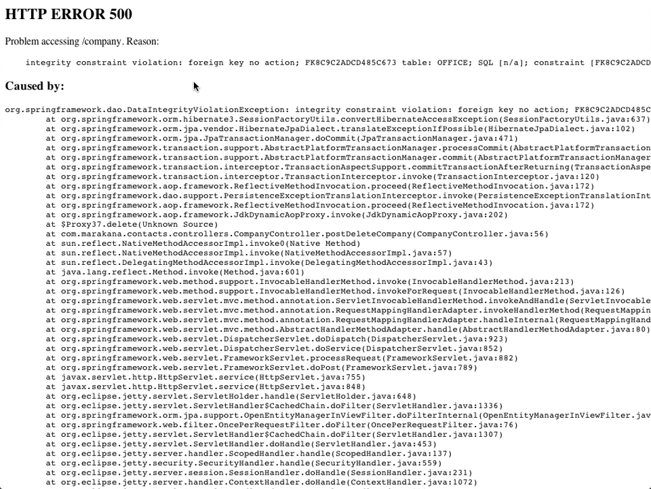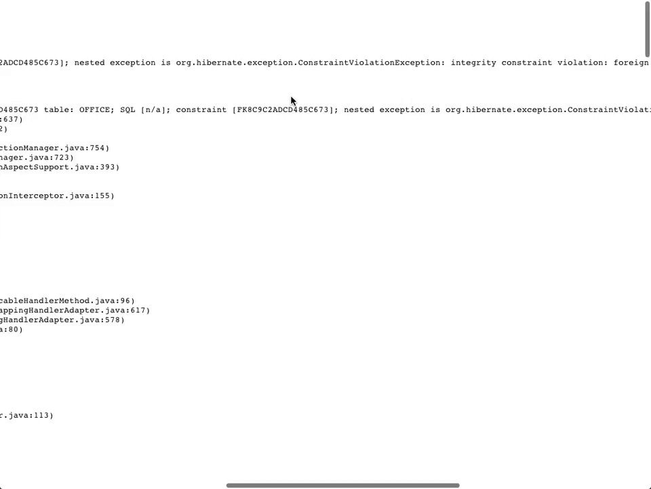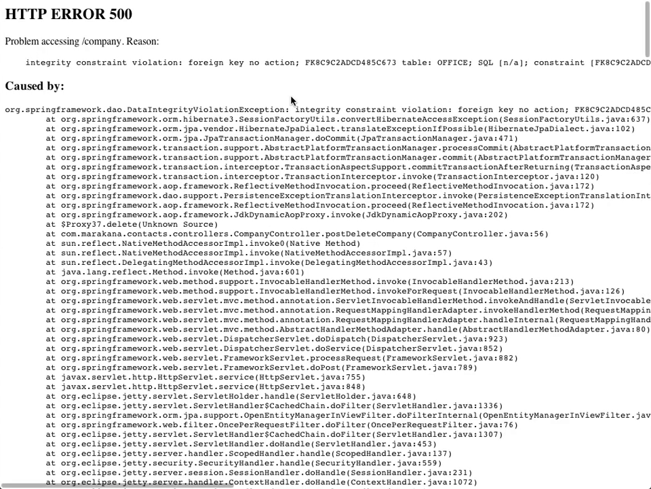Okay, so if we try to delete a company that has offices, we get an integrity constraint violation saying that this foreign key references something that's not there. That's the right thing, right? Well, or it should go and delete the offices also. Exactly. So if we delete a company, we should delete all of the offices that are associated with the company, right?